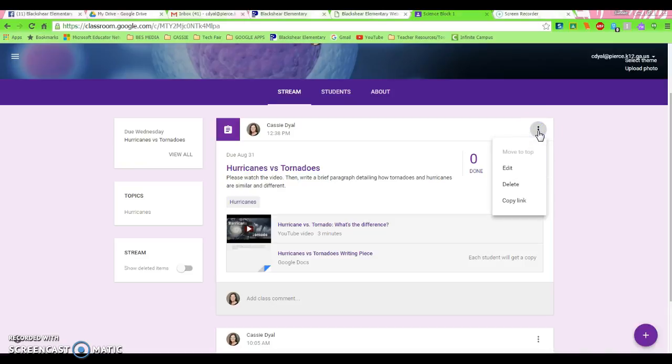If you want to delete an assignment or edit the assignment, in the top right-hand corner, you will see 3 dots. Simply click on the 3 dots, and it will give you the option to either edit or to delete. You can also copy the assignment link if you prefer. And that is how you create assignments and announcements in Google Classroom.